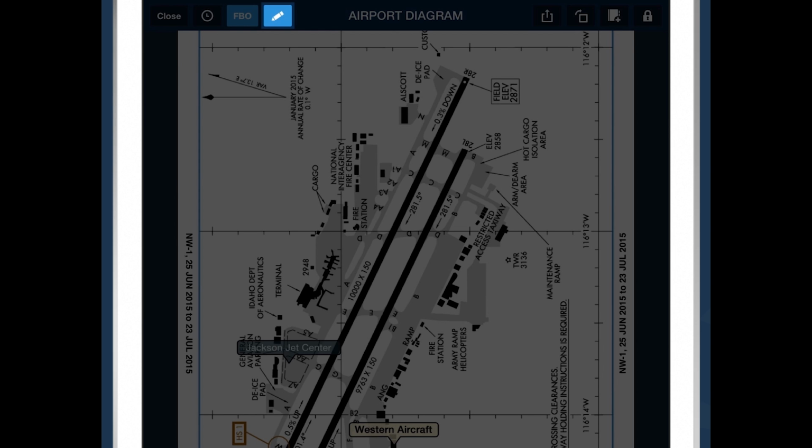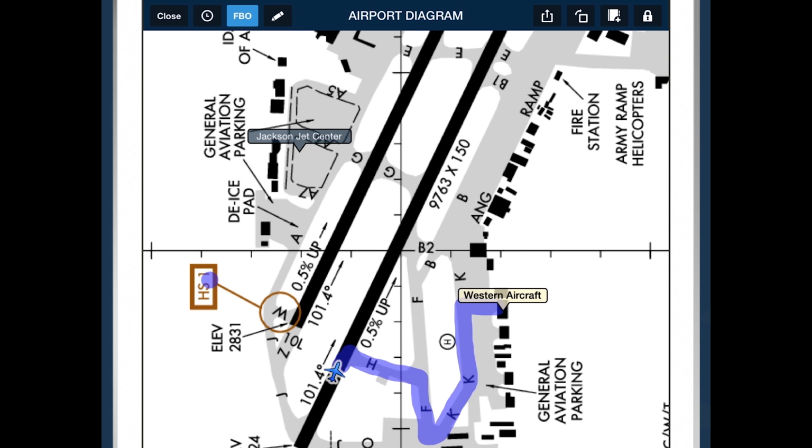If it is, let's go ahead and tap the pin icon along the very top and then use my finger, and I can actually trace the route to that FBO. And either ATC gives it to me or this is just the route I want to take. And now I've basically given myself progressive taxi. I just use my airplane icon in this course to just track straight to that FBO.